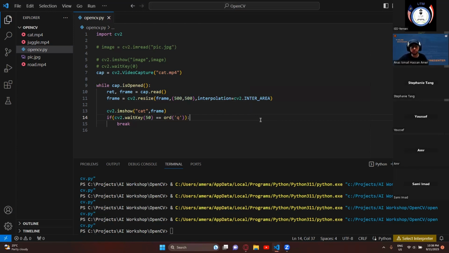The cap.read reads 1 frame of the video, reads the next frame of the video. So it reads 1 frame, and then we call it again, it reads the second frame, and so on. And we need return because this is returning 2 things. Returning the return, whether it's successful or not, and returning the frame itself.